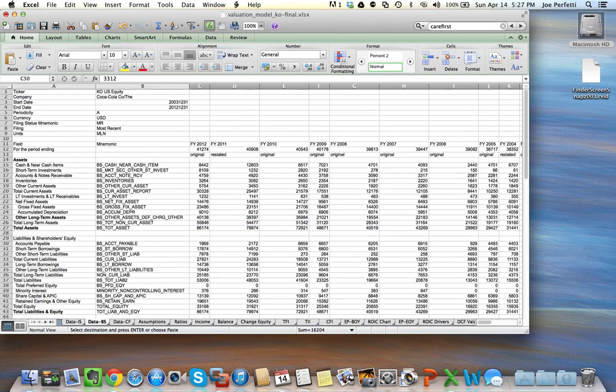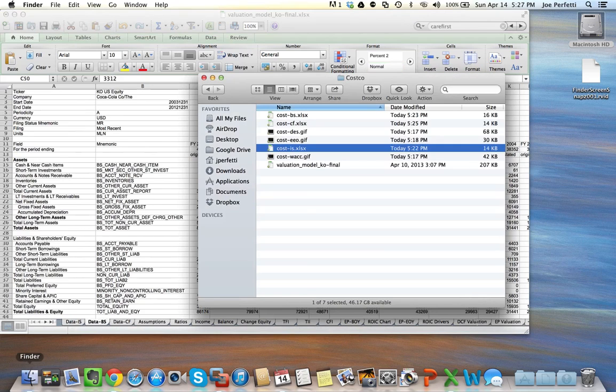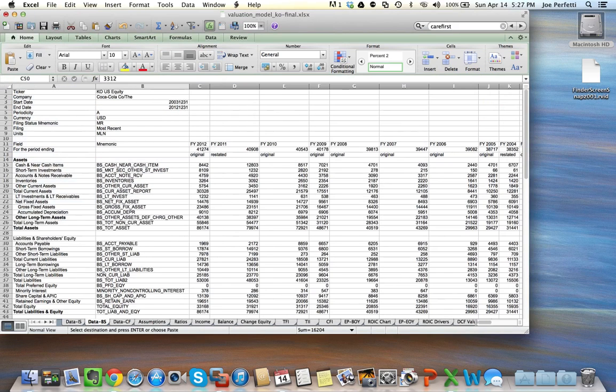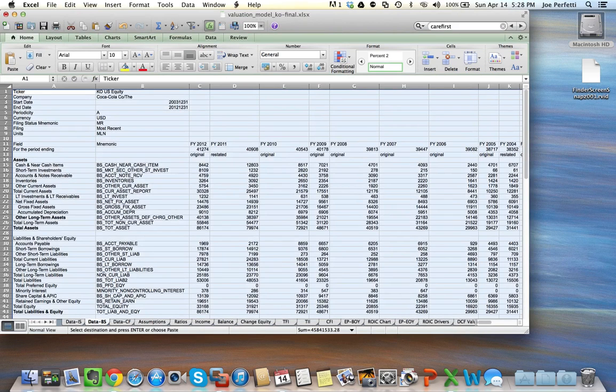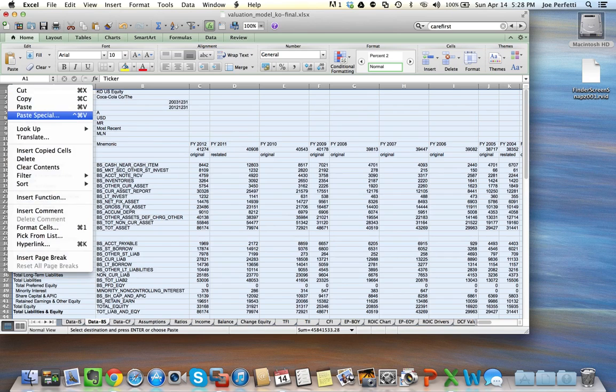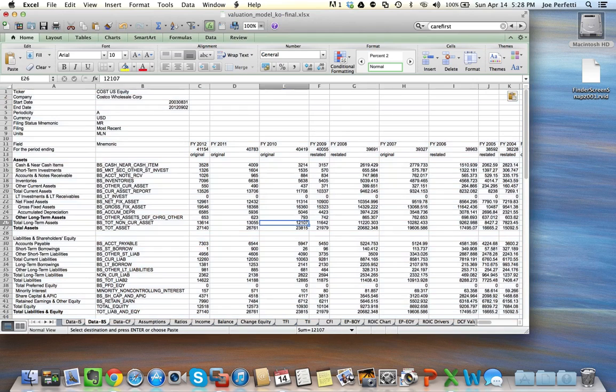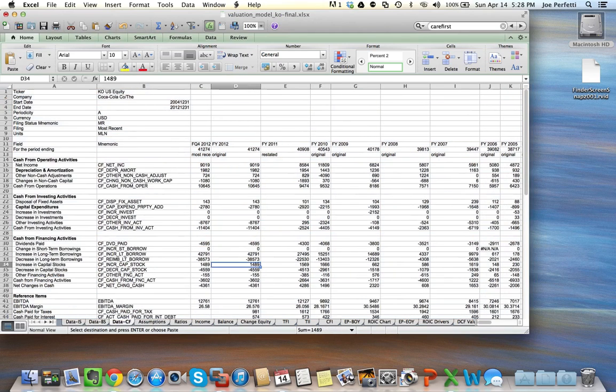So in our Coke model, I now have the balance sheet. I'm going to open up my Costco balance sheet. I'm going to select my entire Costco balance sheet. I'm going to go back to our Coke model. I'm going to select the entire balance sheet tab, paste special values, again overwriting cell for cell all of that data. And finally, I'm going to do the same thing with the statement of cash flow.